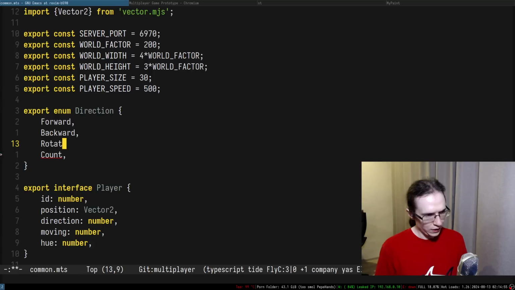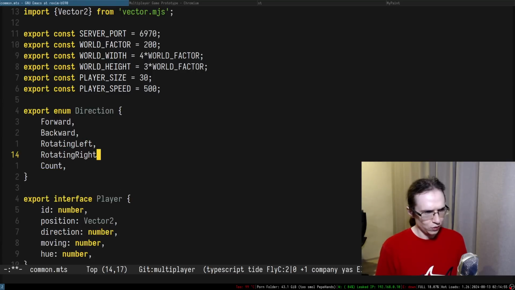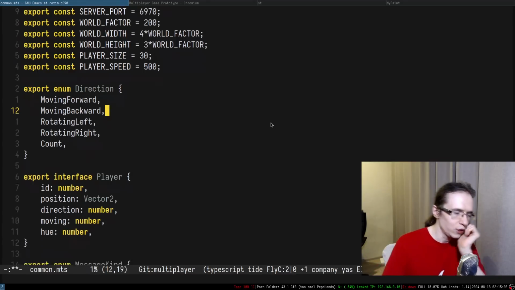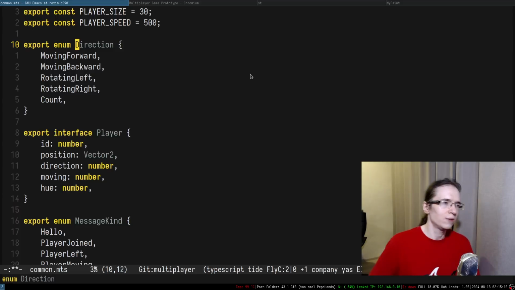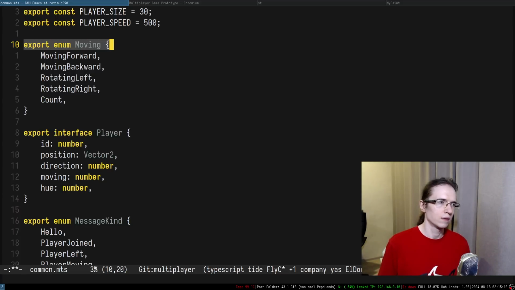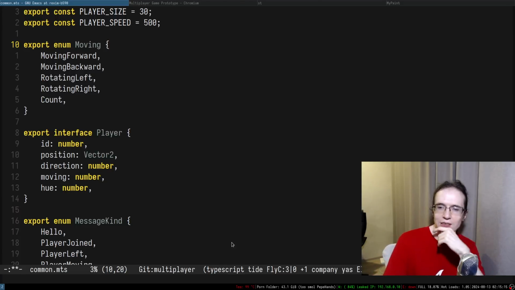So rotating left, rotating right. So moving. Yeah, so I need this kind of enumeration, I think. I need this kind of enumeration. And this is gonna be more like moving. So that's the state that we currently can do, right?